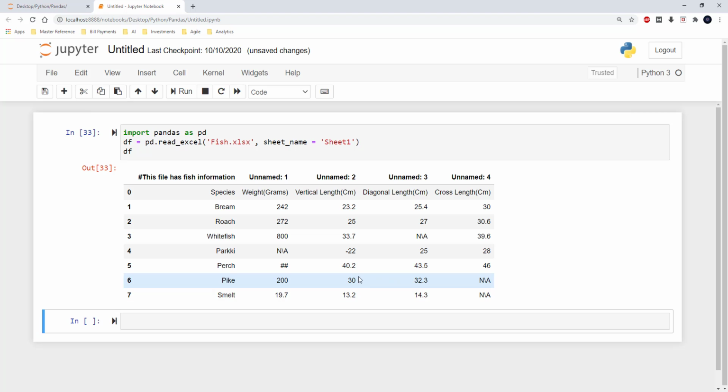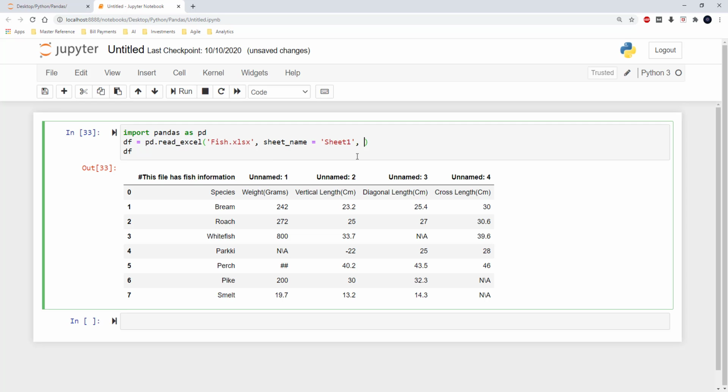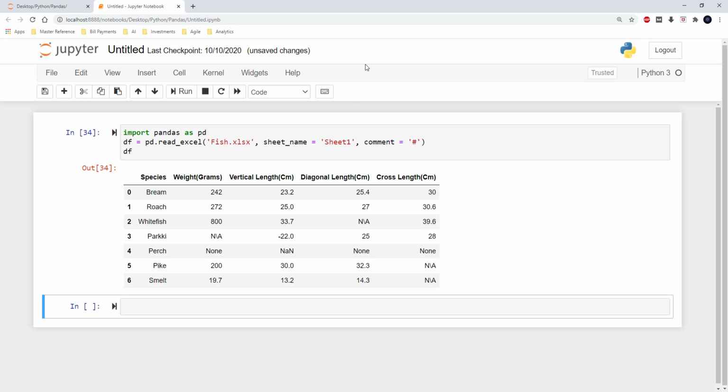And because the first line of sheet 1 has the comment, I don't want to use this comment. So I can just specify another attribute called comment, and then I can give the starting character of the comment. So when I do this and run this again, you can see that the first line has been considered a comment, and then the data frame has only the remaining lines which are here.